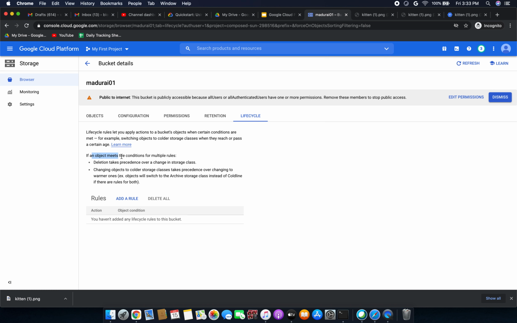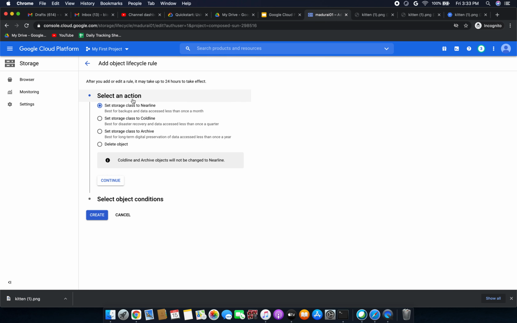If an object meets the conditions for multiple rules, then deletion takes precedence over a change in storage class. Changing the object to colder storage classes takes precedence over changing to warmer ones. So now I am going to add one rule. Just click add a rule. For example, we have to set the storage class to nearline after 10 days or 30 days, once in a month. Likewise we can do that.